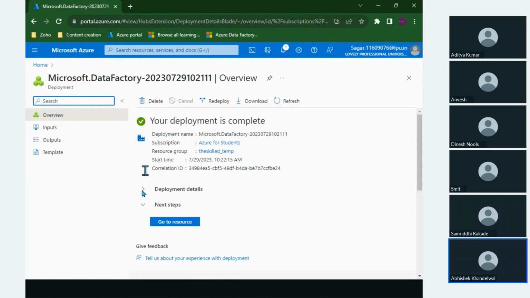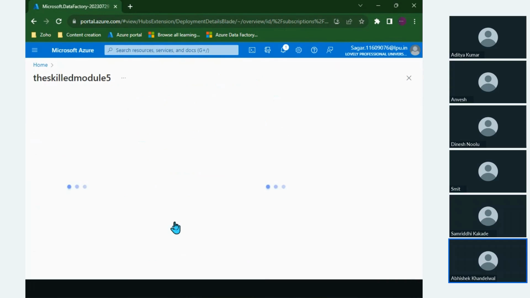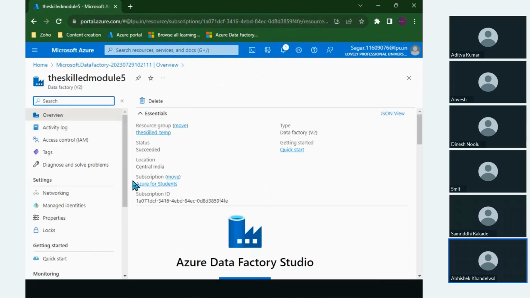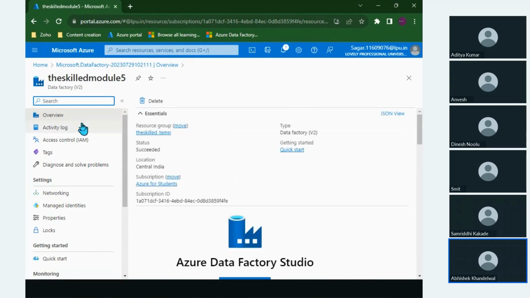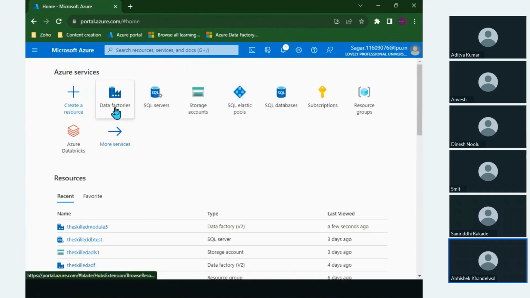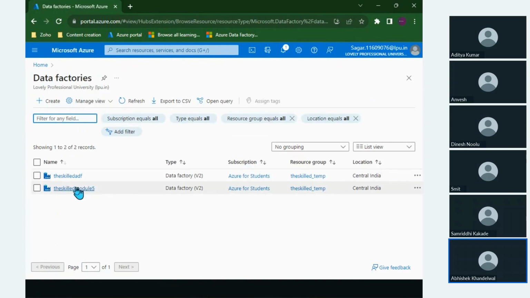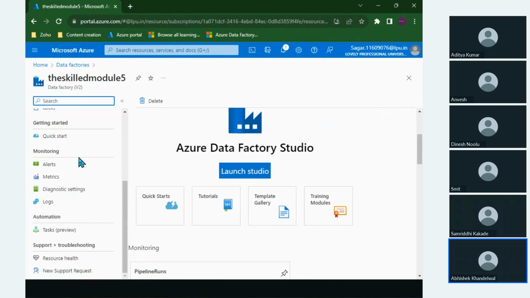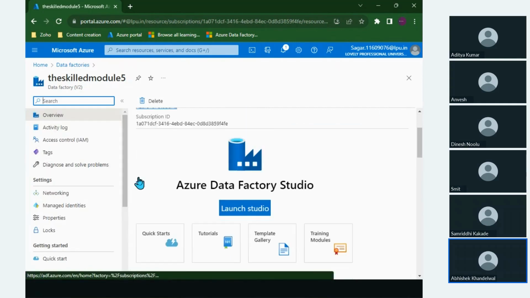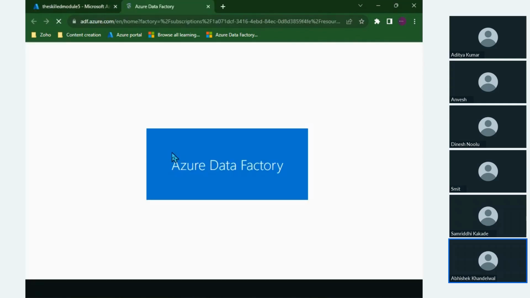So this data factory deployment is complete. We'll go to that resource, and this is how a data factory main overview page looks. You can directly access it from the portal itself. If I go to the home page of my portal and click on data factories, you can see the new ADF that we have created. On the left pane you have a few other properties. We will directly jump into the Azure Data Factory Studio. So let's click on Launch Studio, and this will open our Azure Data Factory Studio where all the magic happens.